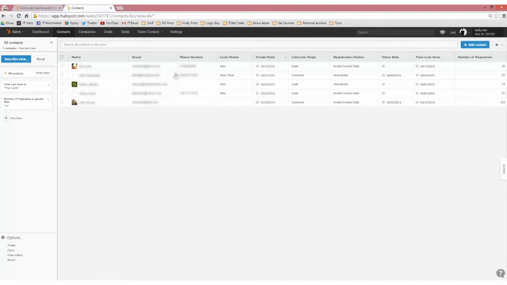You can see John just signed on, so he is actually a customer. You can see there's a couple different leads here. This is one of our employees, so it's good to see that they're very active in viewing. And then you can see all the way over here on the right, you can actually see the number of page views that they've actually done.